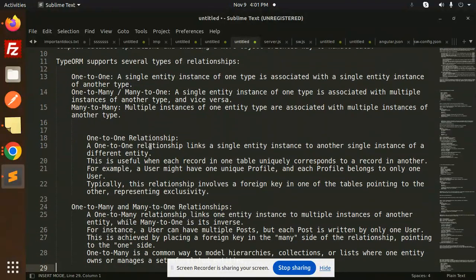One-to-one relationship. A one-to-one relationship links a single entity instance to another single instance of a different entity. This is useful when each record in one table uniquely corresponds to a record in the other. Take an example: a user might have one unique profile and each profile belongs to one user. Typically, this relationship involves a foreign key in one of the tables pointing to the other one, representing exclusivity.